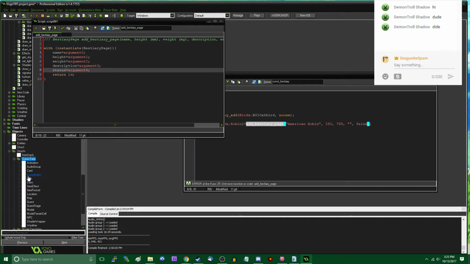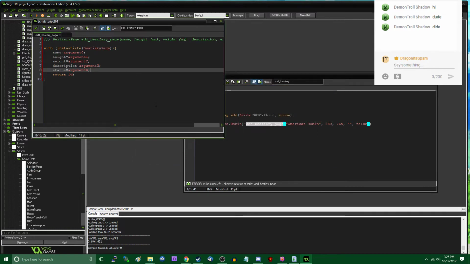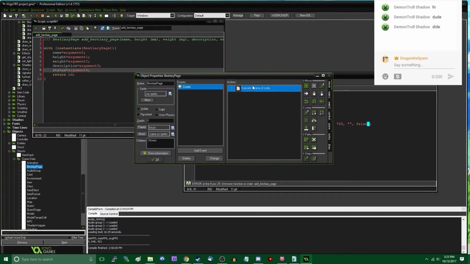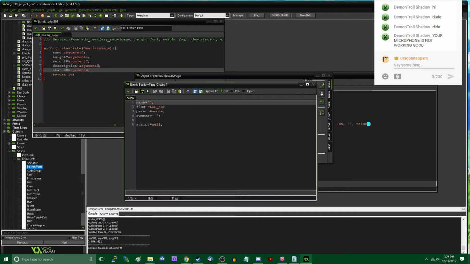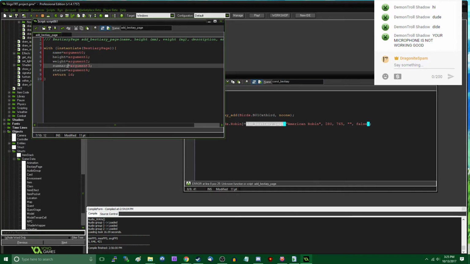Structs. Game data. Let's copy animation. Oops, I did not mean to close that. We just need name, flag, parent, summary, and height is 0, initializing it to 0, weight 0, status is false. Alright, and this should be a summary instead of description, one, because it's easier to spell.